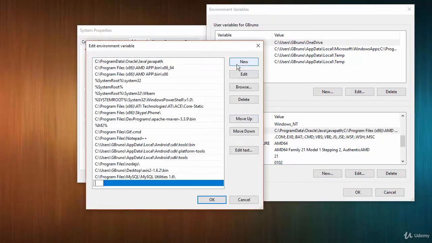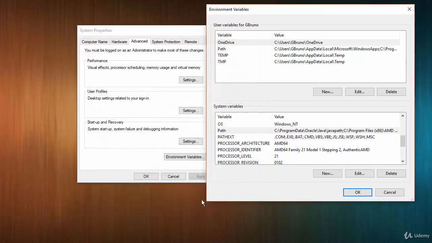Next we need to do one more change, so we're going to go to path, double click on the path, we're going to go new, we're going to simply paste the same directory, but then we're going to go backslash and type in bin, so bin, and press OK. And then we're going to press OK again.